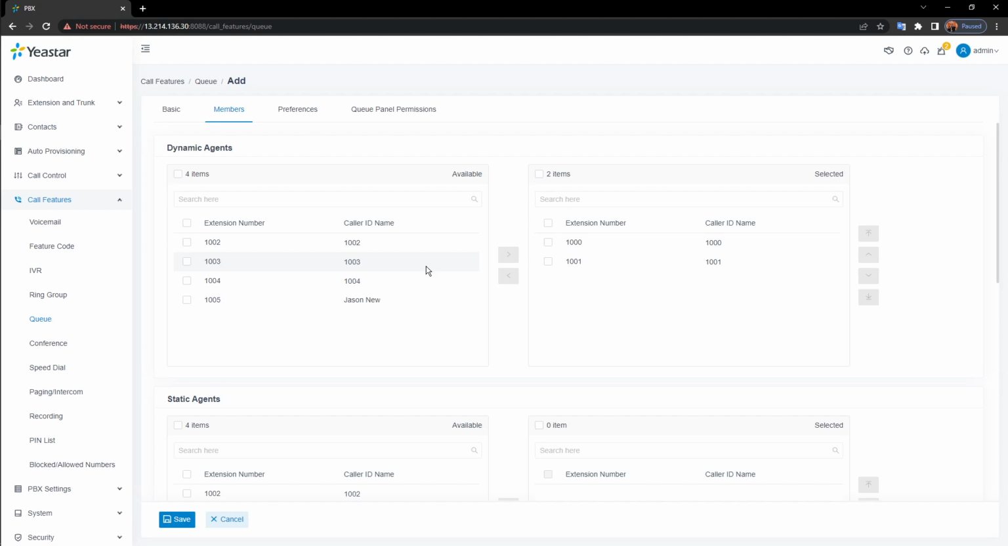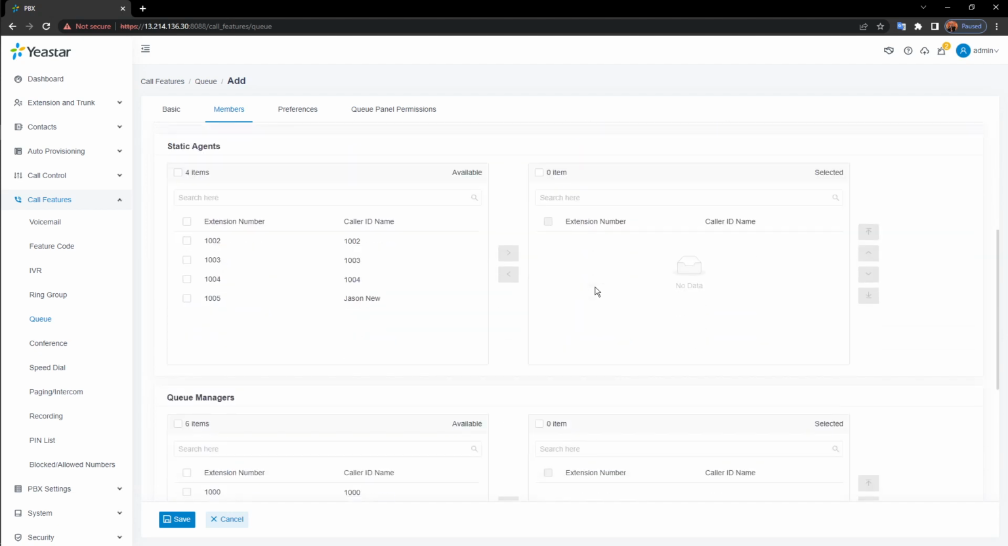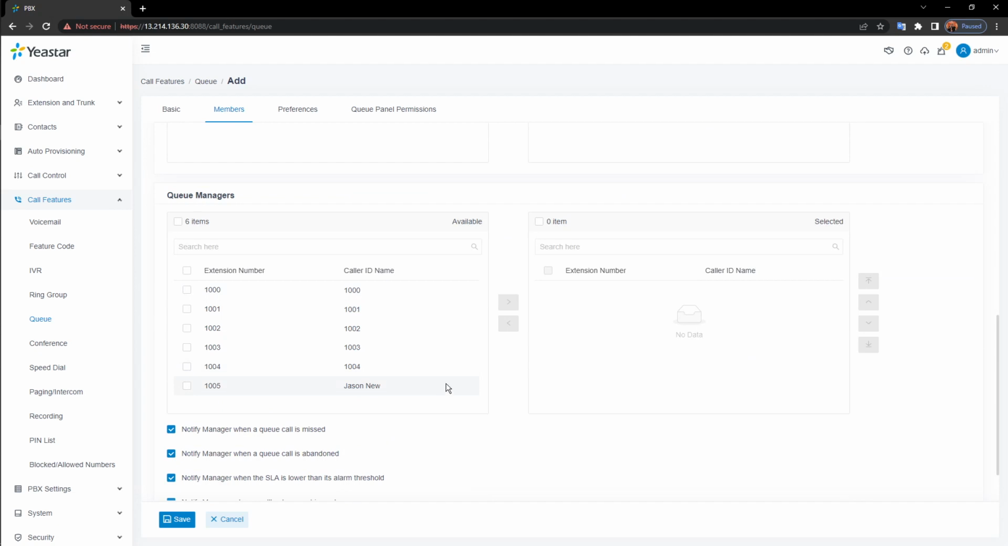Okay, then keep going. Another one is going to be static agent. Static agent is easy to understand. Whatever you selected here, they're just going to work as the static agent all the time. For example, like this one. Then queue managers. I think I'm going to be the manager.